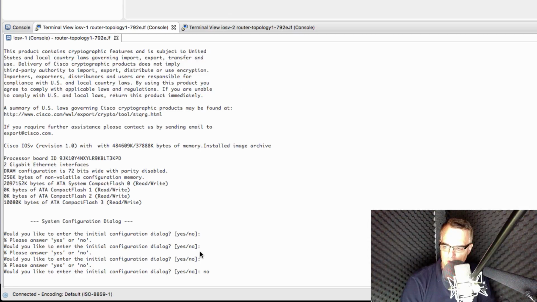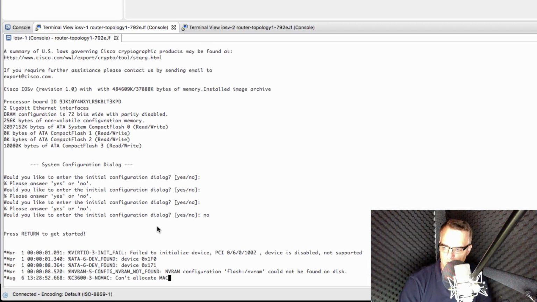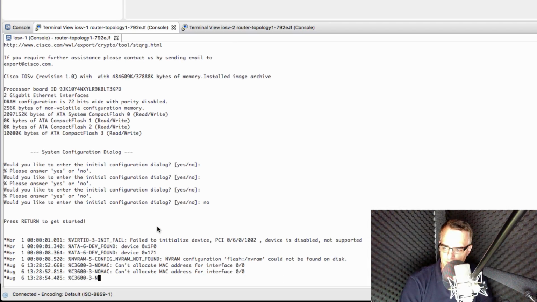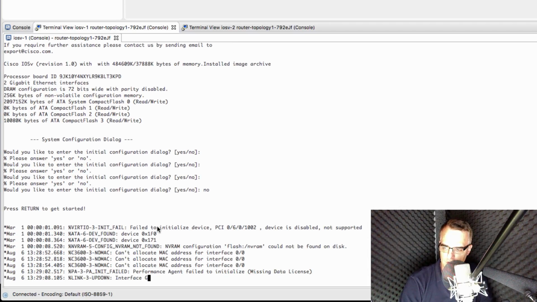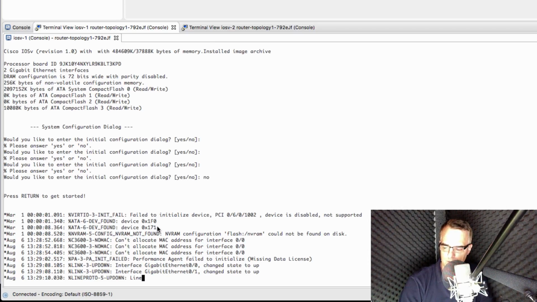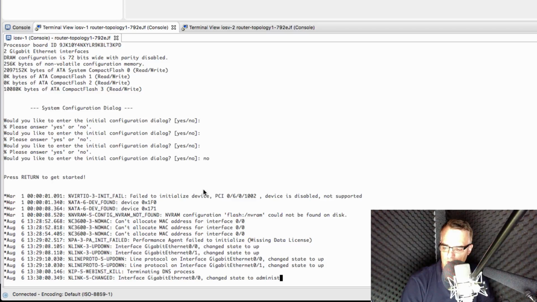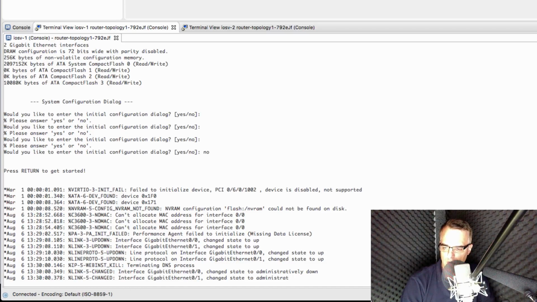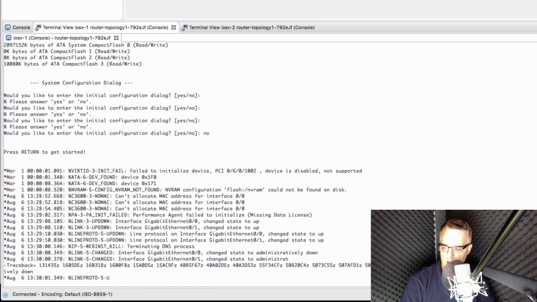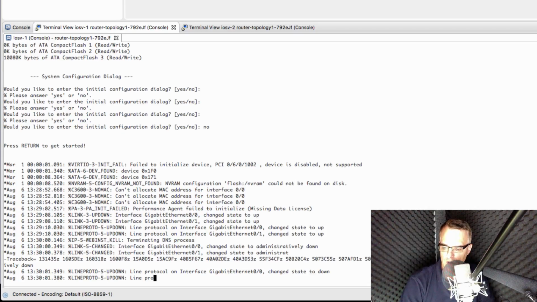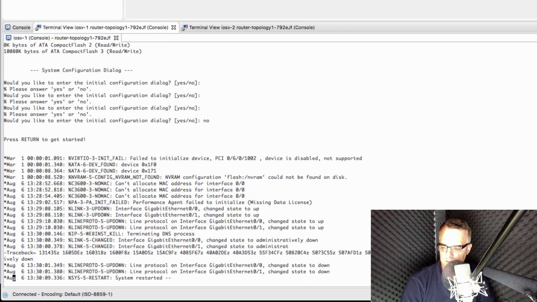I'm going to bypass the initial configuration dialog. Routers have booted up now. I can press return to get started. Now these are running slowly. I probably want to allocate more RAM and CPU to my virtual machine.